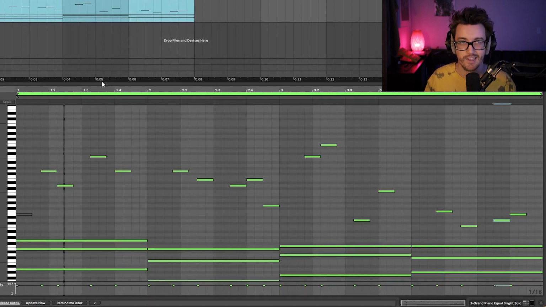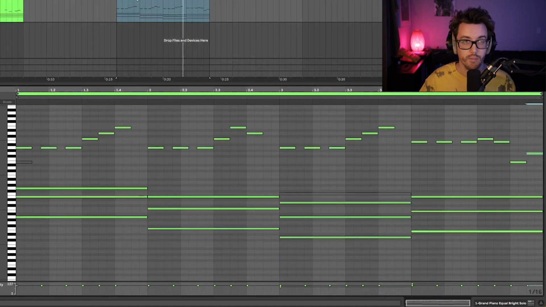So everything is in key still, but it just feels start and stoppy. It just feels like it's jumping all over the place. Nothing is actually repeating. There's some notes that are repeating, but it just isn't as good. All right, now I have an example of a good melody.